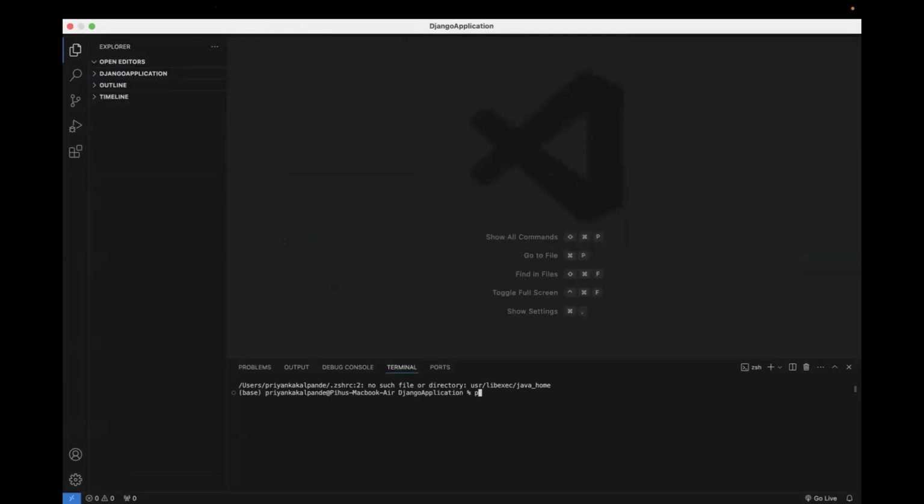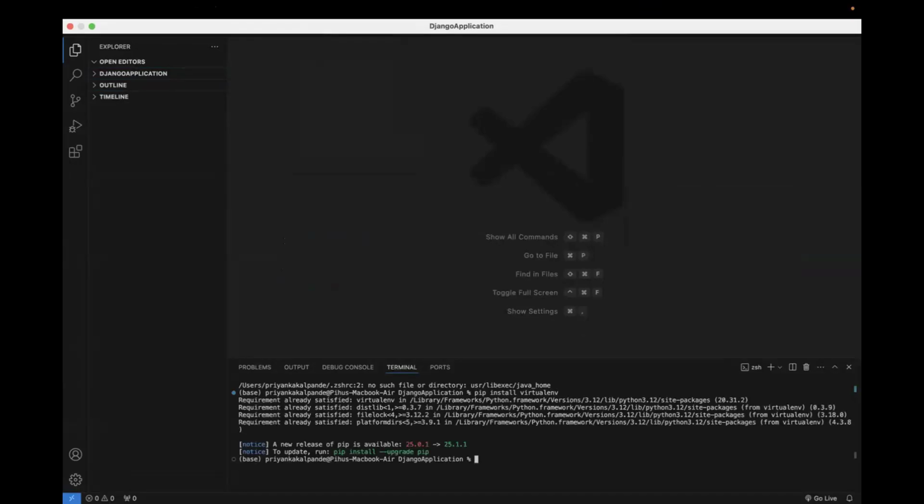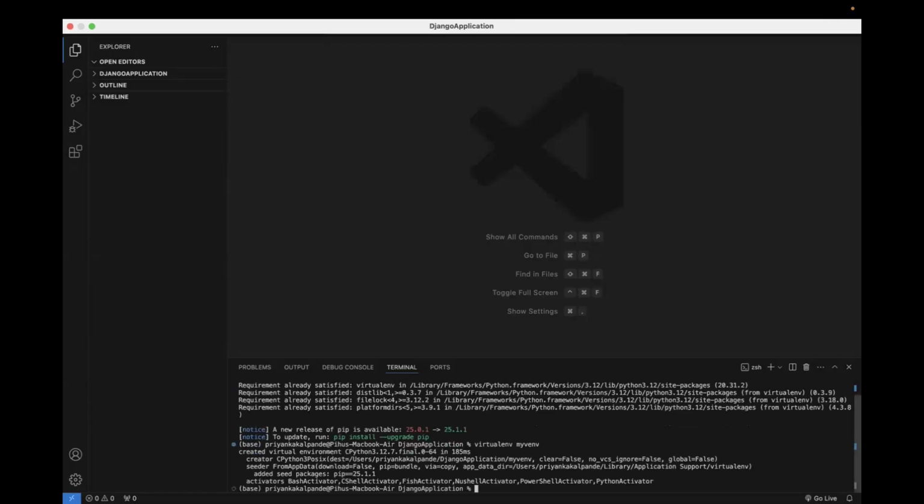Say pip install virtualenv. Requirement already satisfied, right? Now say virtualenv myenv. Enter. Created virtual environment. CLS, you say. Clear the screen. CLS.